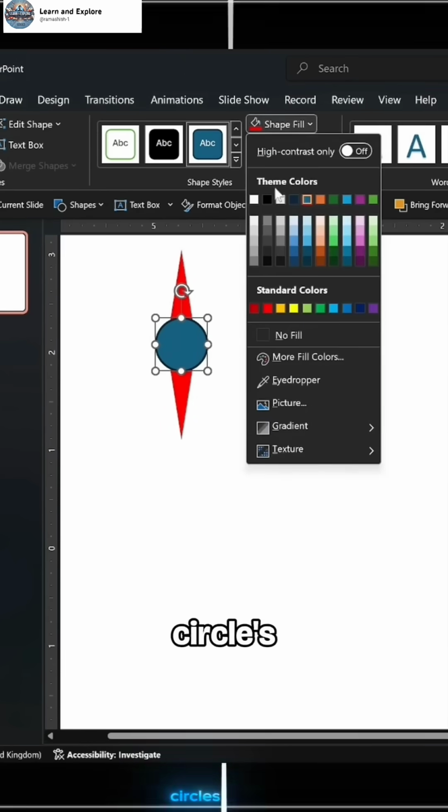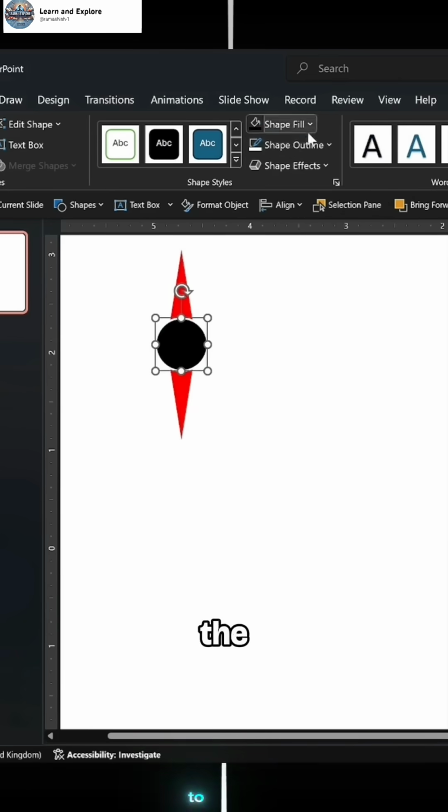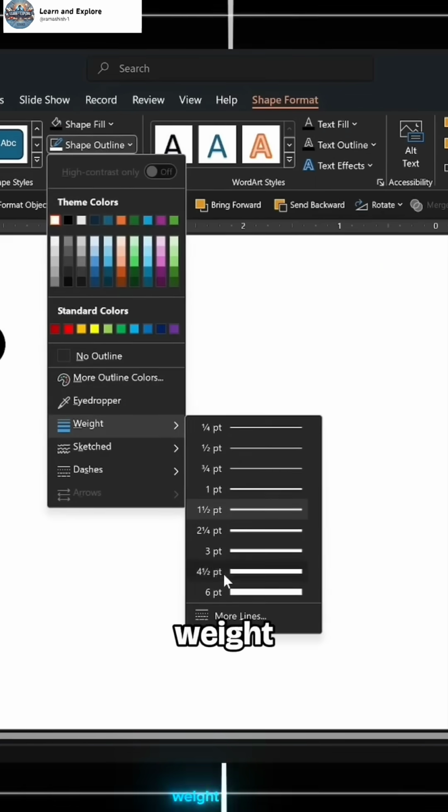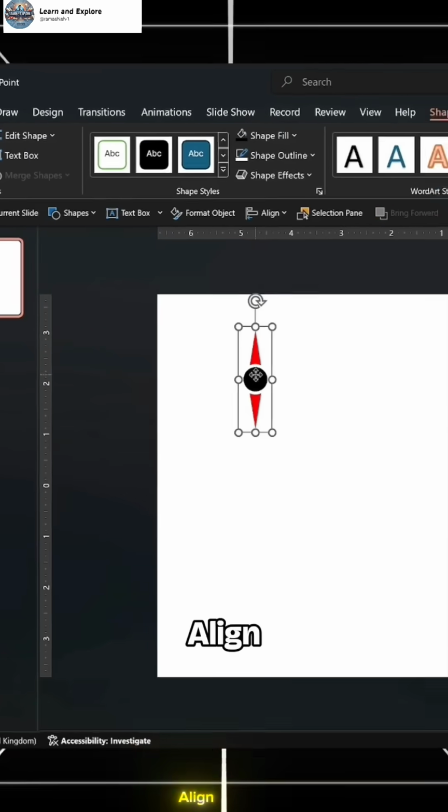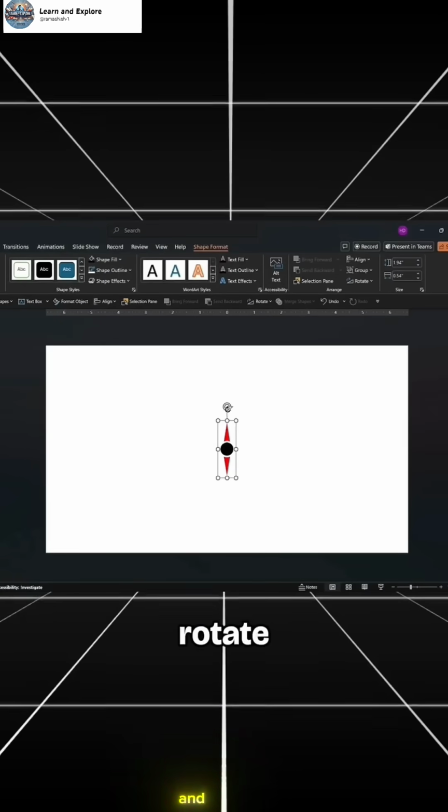Next, change the circle's color. Match its outline to the background, and increase the line weight. Now group all objects using Ctrl-G. Align the grouped objects on the slide and rotate them.